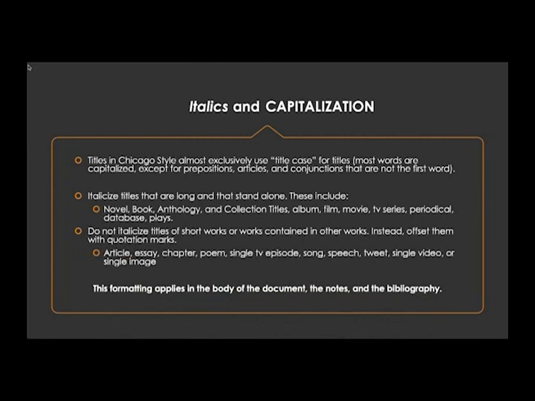So when should italics be used? Titles that are long and that stand alone should be italicized. And these include novels, books, anthologies, and collection titles, albums, films, movies, TV series, periodicals, databases, and plays.